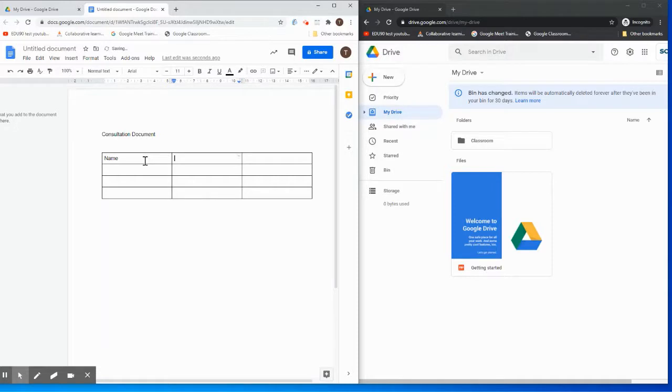I want the person's name. I want to ask them if they want school uniform, yes or no, and the reason. So this could be a document I'm sharing with students, but I could make this a staff policy document and share it with other members of school staff.